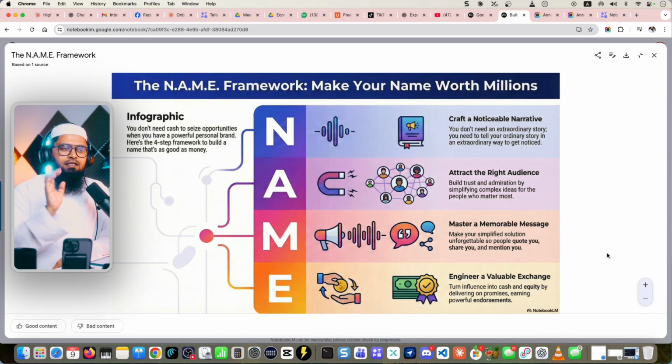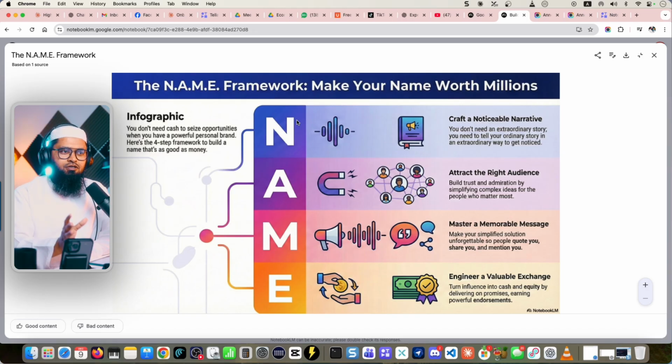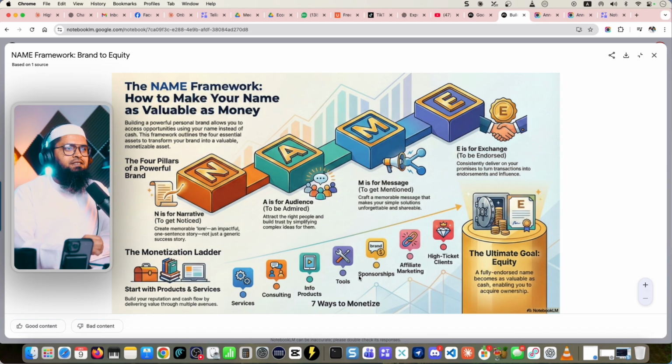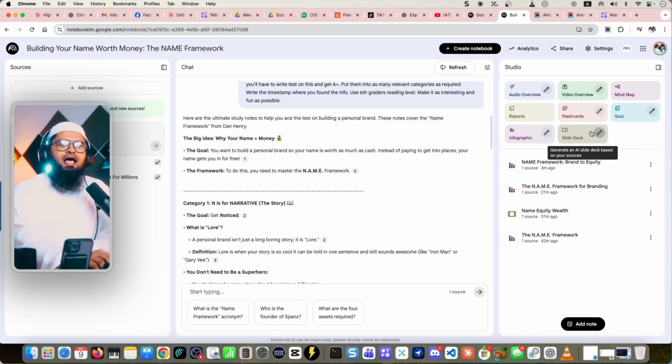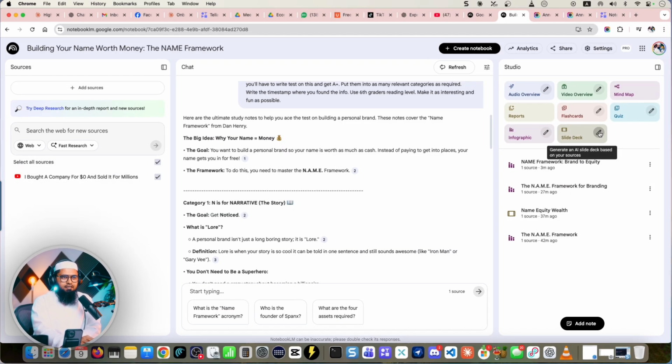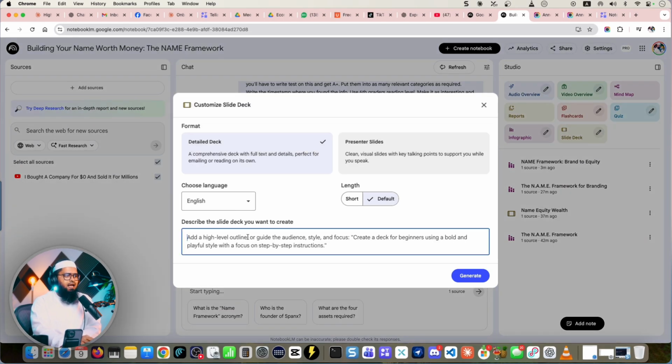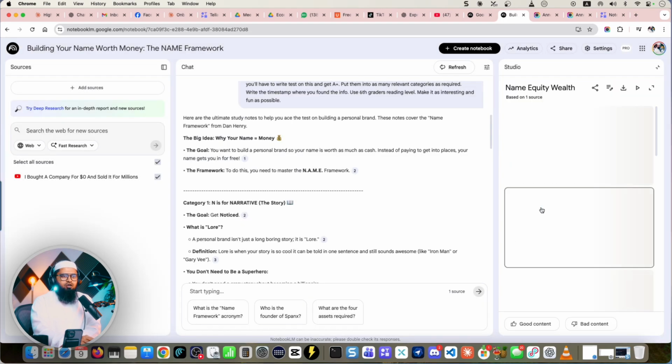Here is another one. The same topic, same description, a different infographic. And just because I clicked and I wanted to create another infographic, Google NotebookLM created another one. How cool is that? Now slide deck. You just have to click this little edit button and describe what you want or just leave as is. When I created, I clicked short and I added something that I wanted to create and look what happened.